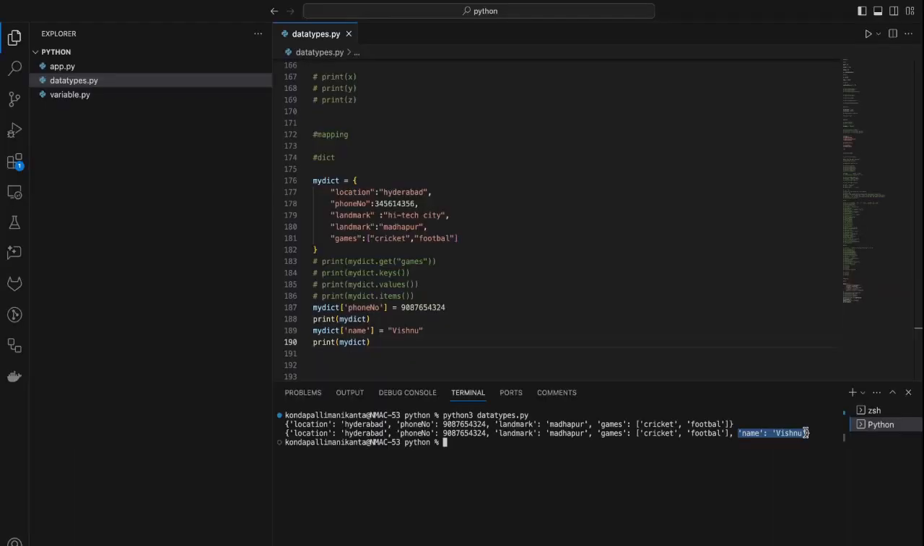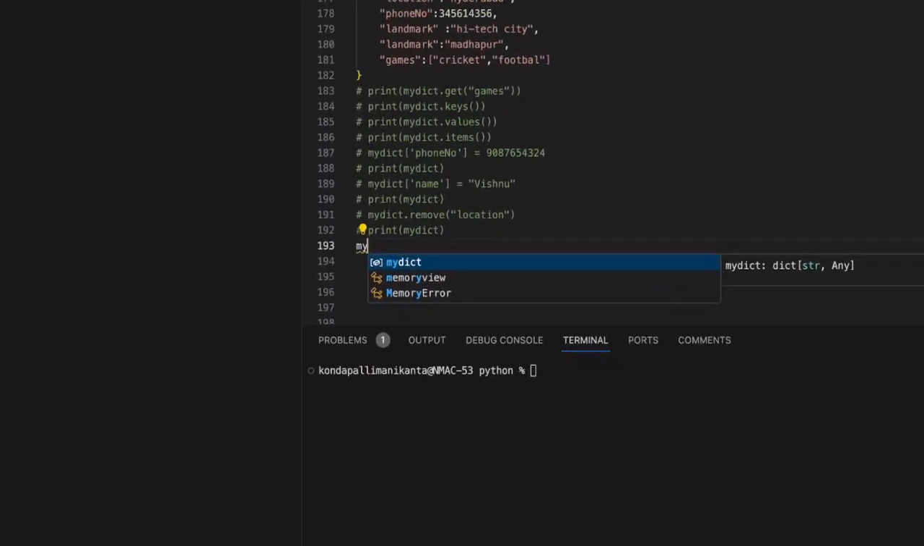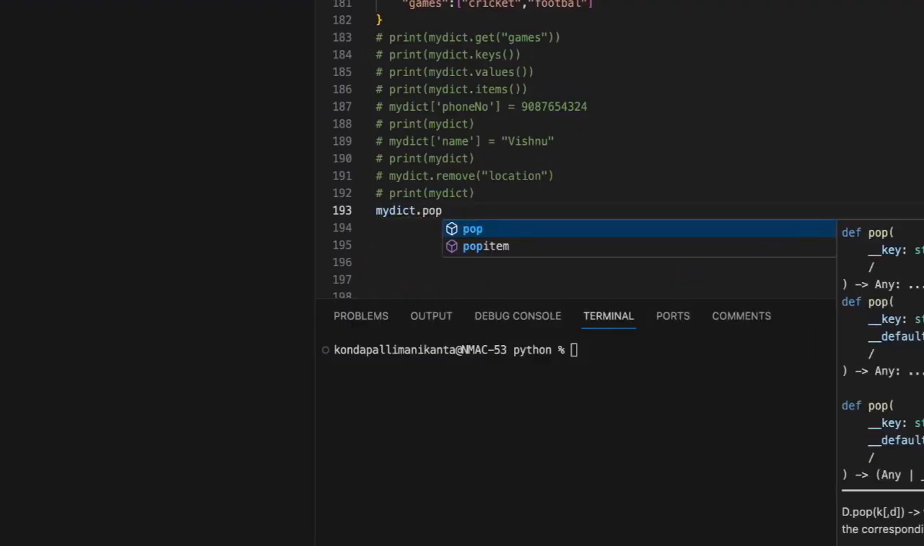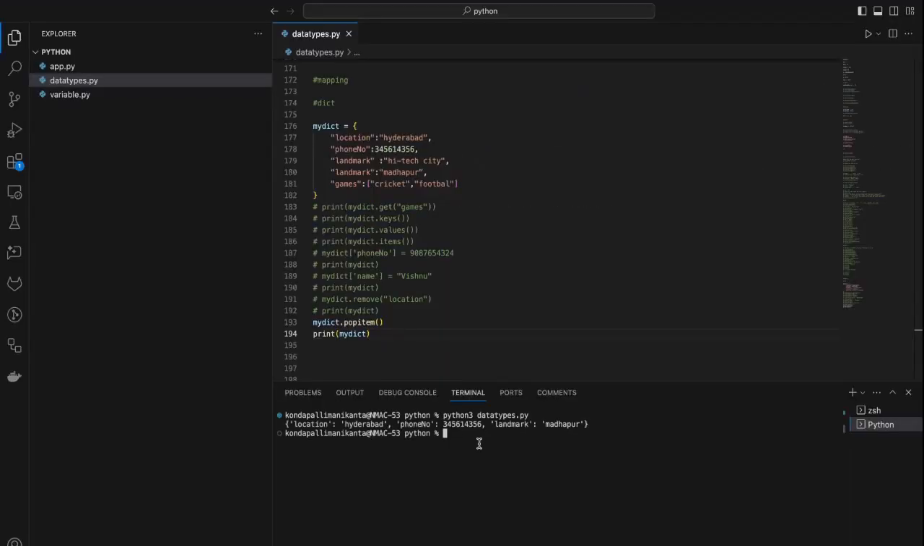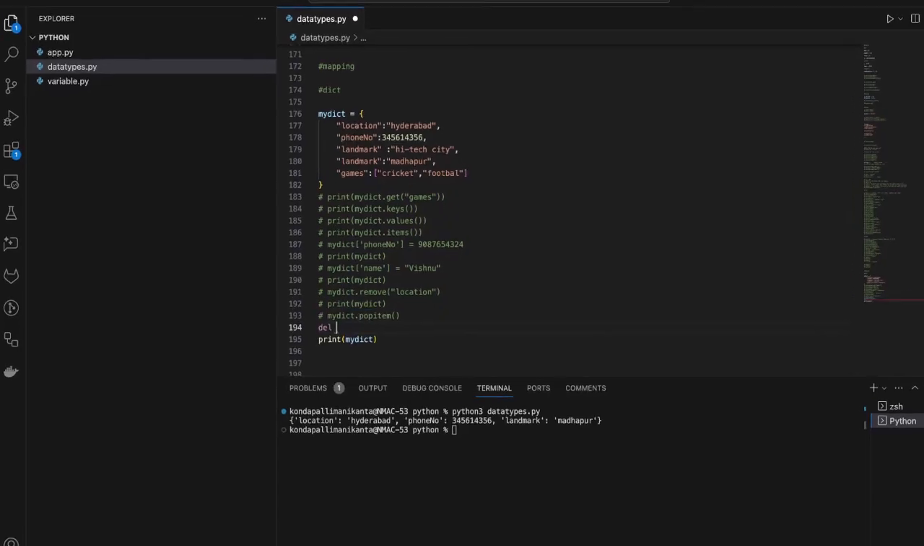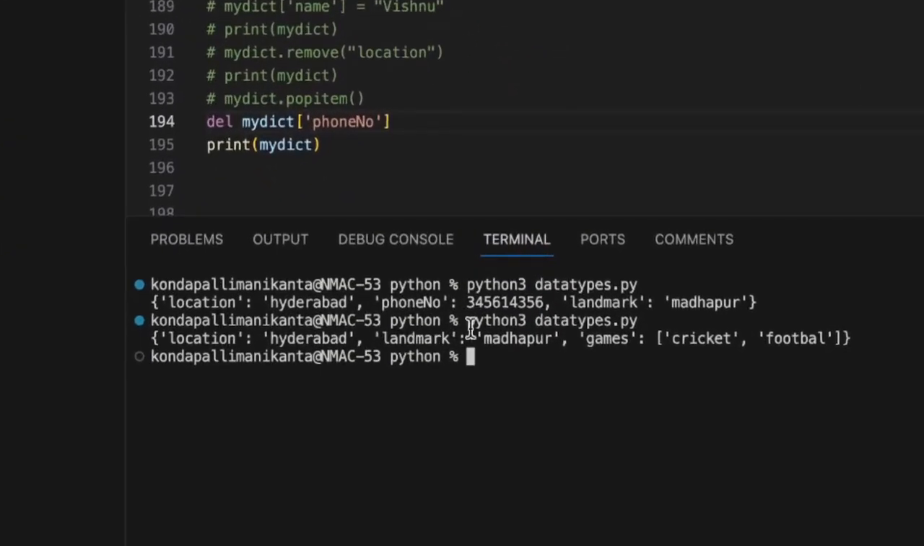And suppose if you want to remove items from the dictionary, we have several methods to remove items. To remove the last item of the dictionary, we have one method called popitem. Okay, dot popitem and print. You can see this, the last item was gone, right? Next, using the del keyword removes the item with a specific key name. For example, del my dictionary of phone number. Okay, you can see we don't have the phone number key and value in the dictionary.